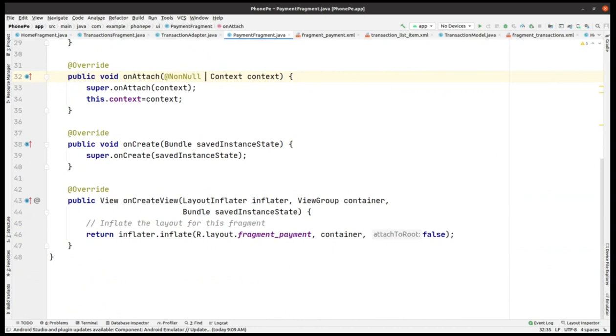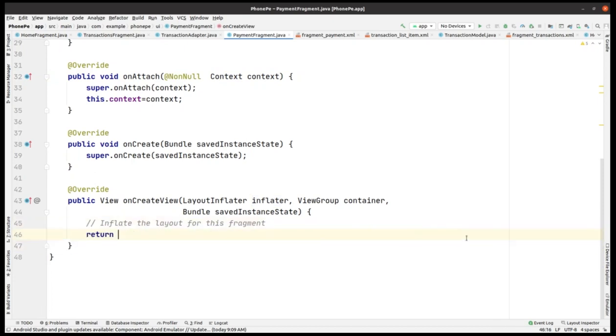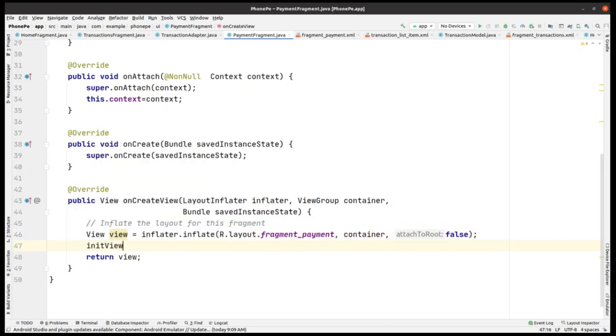Yeah, so we have to create a view within this onCreateView. So let me copy this out. To copy this, Control C, view, and then we have to create a view here. So let me create view equals Control V. Yeah, so now the initView method, in which we have to pass this view.